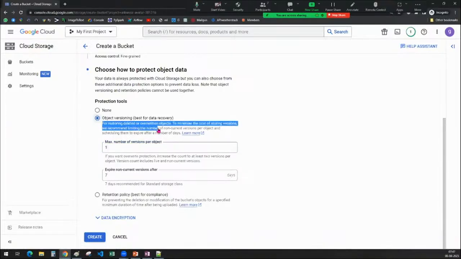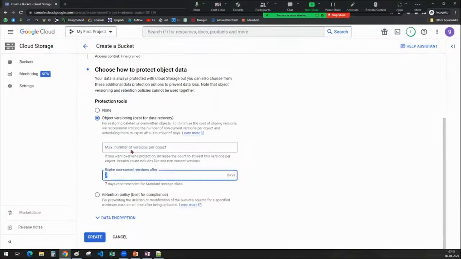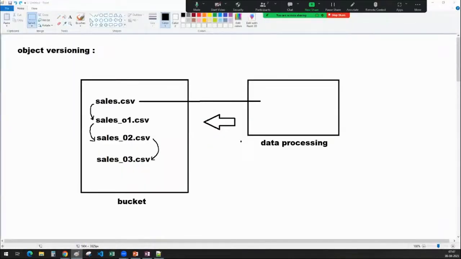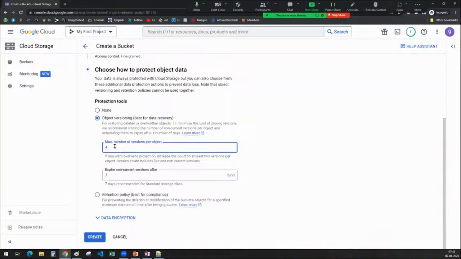For restoring deleted or overwritten objects, to minimize the cost of storing the versions, we recommend limiting the number of non-current versions. So, for example, if you enable the object versioning, the versioning will be enabled, and maximum versions per object is 1. Or you can select 2, or 5, or anything. And expire non-current versions after this many days. For example, sir, you select 7. Sorry, you select 4.